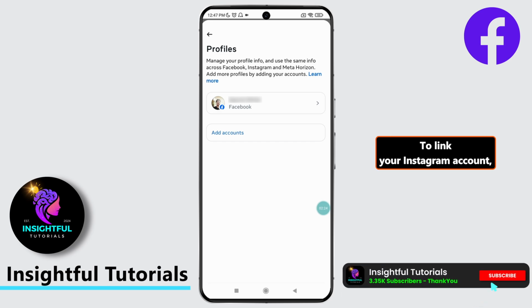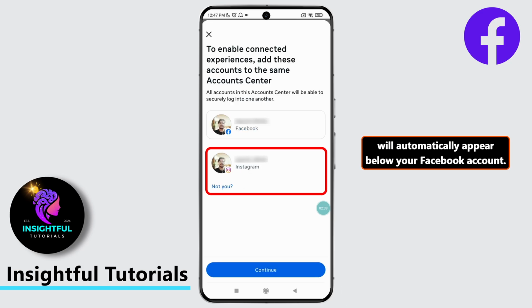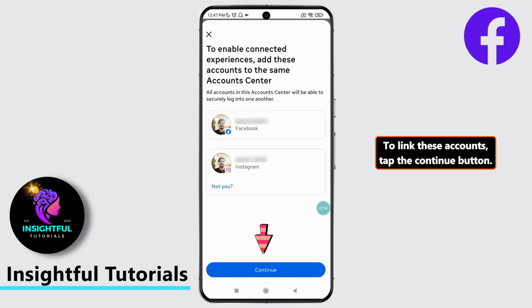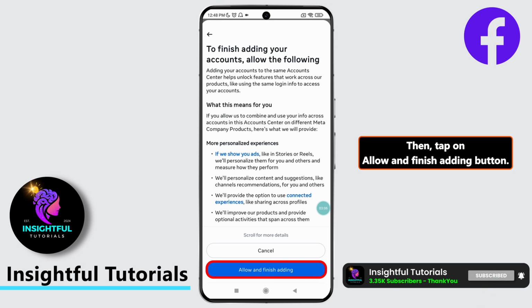To link your Instagram account, tap on the Add Accounts option. Then, your Instagram account will automatically appear below your Facebook account. To link these accounts, tap the Continue button. Make sure to read the details provided here, then tap on Allow and Finish Adding button.